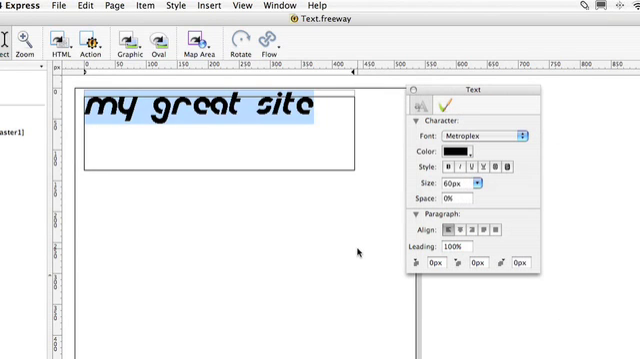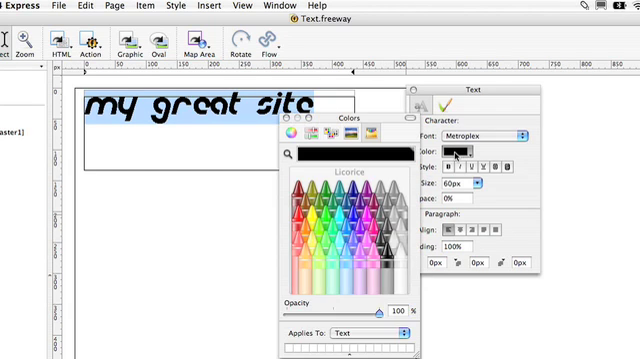Let's make this text more interesting. To start off with, I'm going to change the colour. I click on Colour in the Inspector palette, and I can choose any colour from Apple's selector which opens up. I'm going to choose this dark blue.